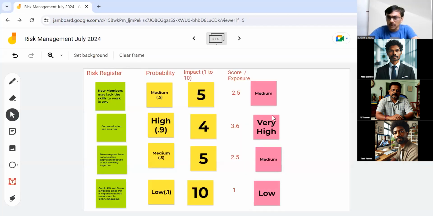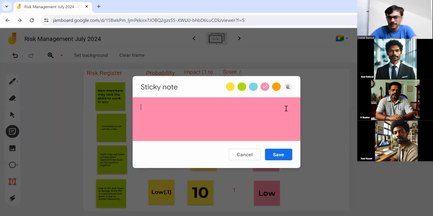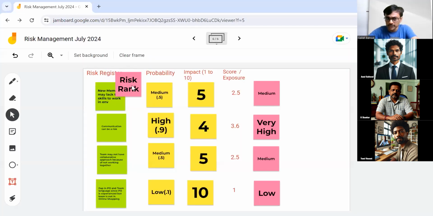Based on the risk exposure which we have calculated, and this is as per the guideline which is agreed in a risk management plan, which is agreed by our stakeholders also, we will give a possible risk rank, or sometimes you call it risk category, as per the priority also. This could be a risk rank which you give to a particular risk. So that's how you are doing it.